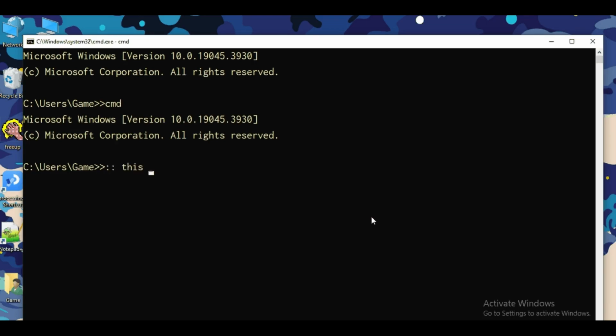Today we will learn about CMD, that is, Windows Command Prompt. It provides a text-based interface to interact with the operating system by executing commands and running various programs. Also, CMD is a powerful tool for system administration, troubleshooting, and automation.